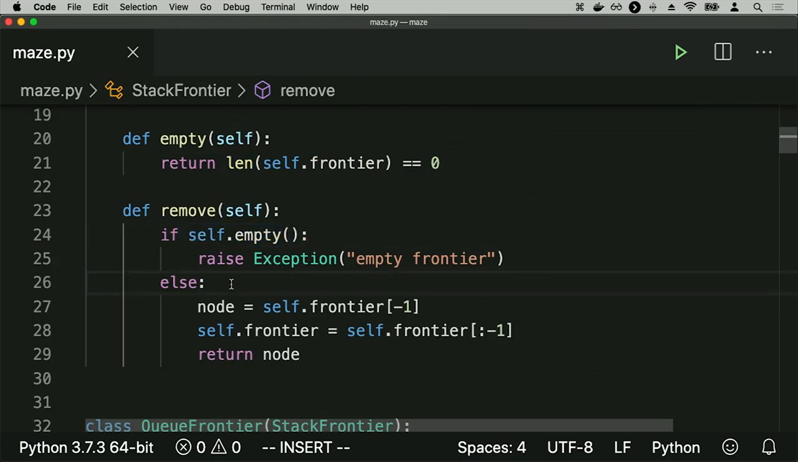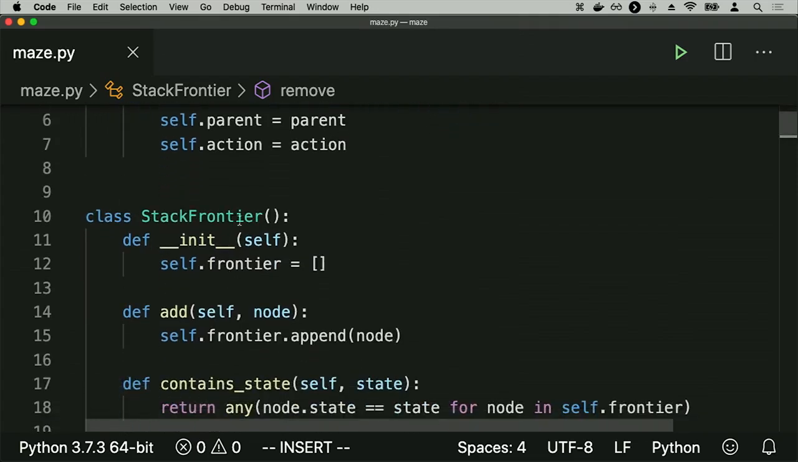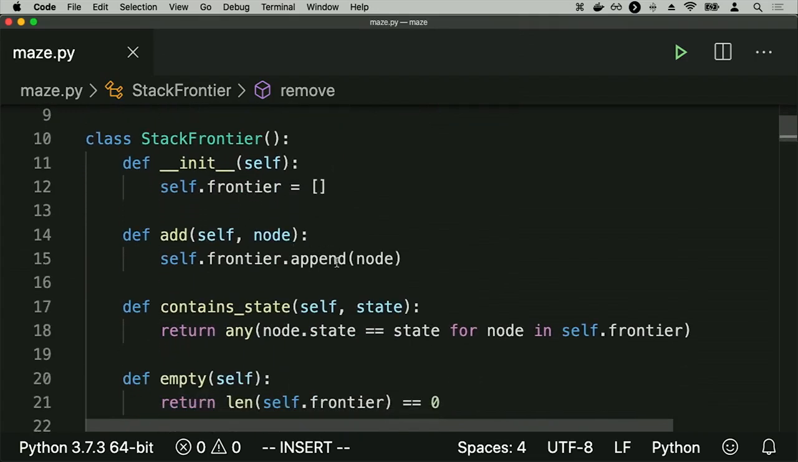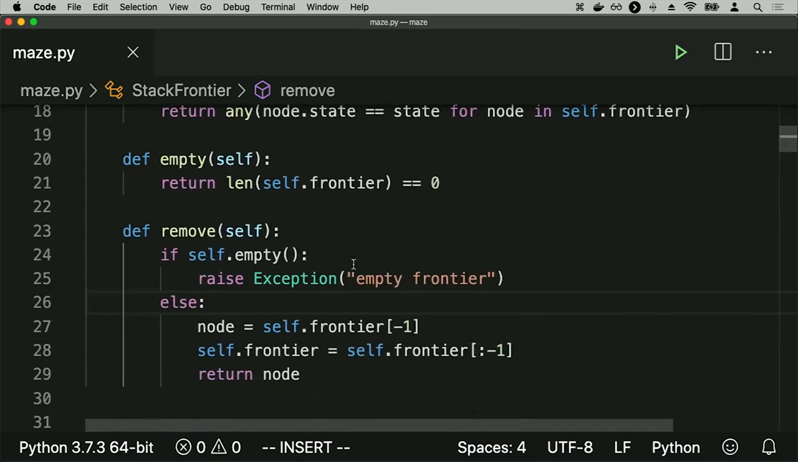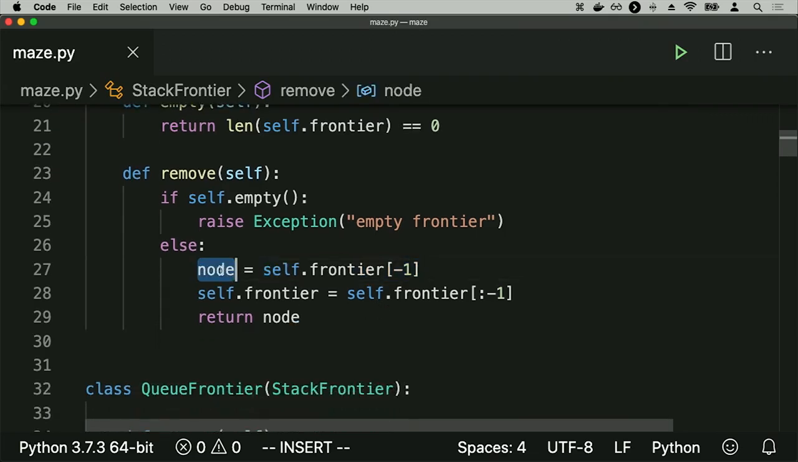But otherwise, if the frontier isn't empty, recall that I'm implementing this frontier as a stack, a last in, first out data structure, which means the last thing I add to the frontier, in other words, the last thing in the list, is the item that I should remove from this frontier. So what you'll see here is I have removed the last item of a list. And if you index into a Python list with -1, that gets you the last item in the list. Since 0 is the first item, -1 wraps around and gets you to the last item in the list. So we give that the node.